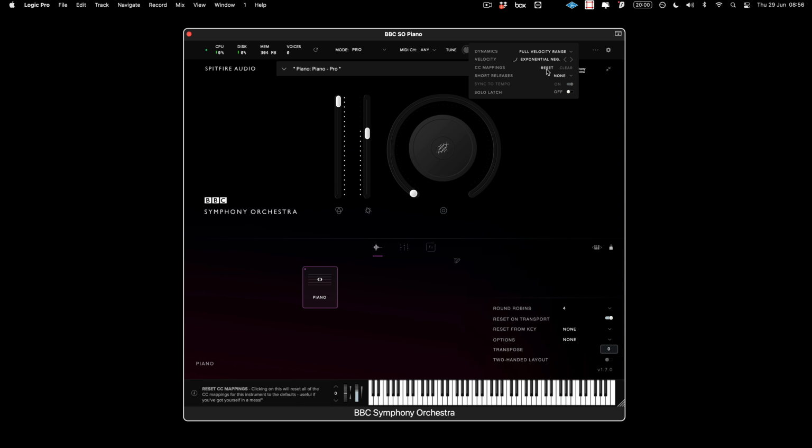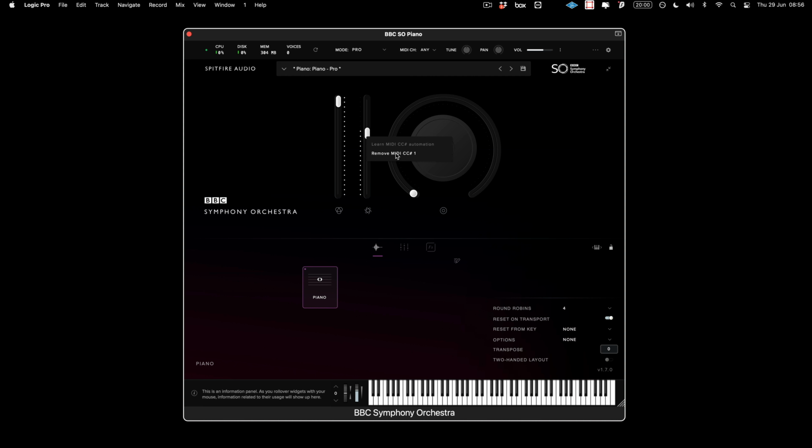We then have the ability to clear and reset the default CC mappings. So as you can see, if I right click the dynamics fader, it's automatically set to MIDI CC number 1. But if I was to remove this, as you can see there, it no longer has a MIDI CC. And I go back to the preset settings and click reset. We now have MIDI CC 1 restored.